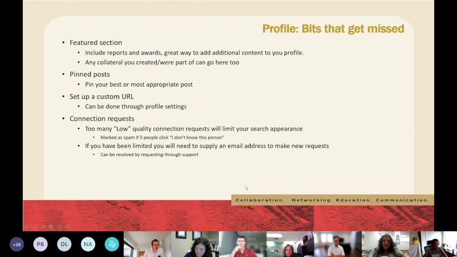The next one's the featured section. You can actually pin a post to your profile. So if you've contributed to an article or you've posted something online that you're quite proud of, link that as your featured post, and that will be right at the top of your profile. It gives it good coverage, and then recruiters or viewers, whoever's looking at it, can see that really clearly.